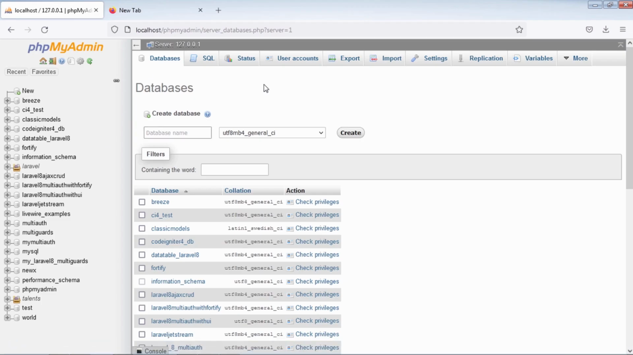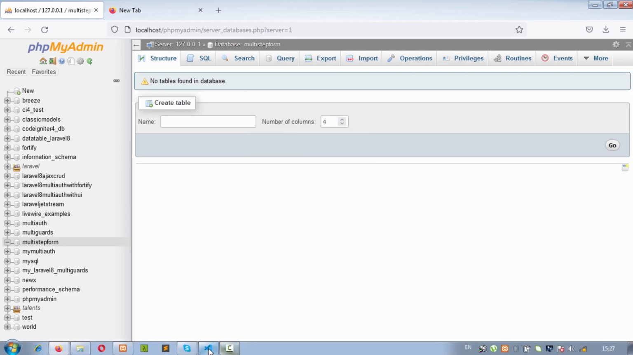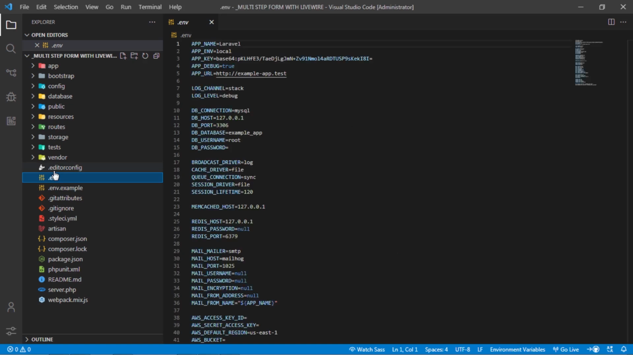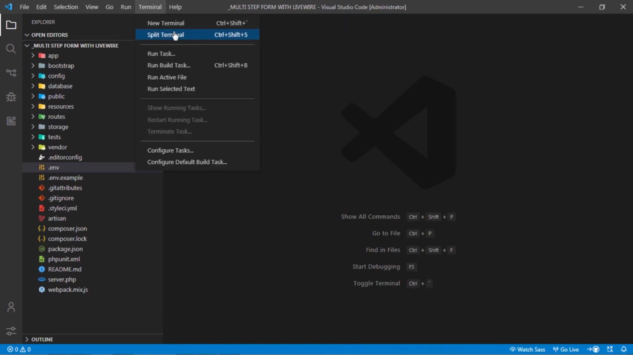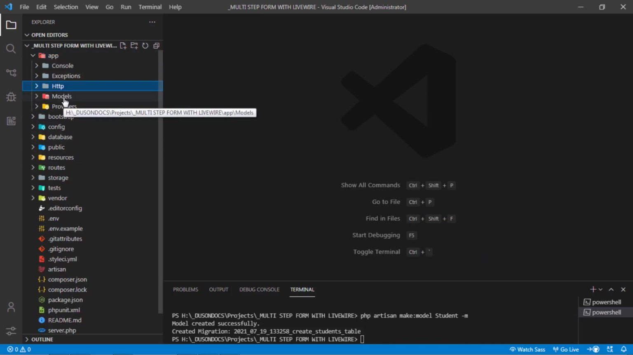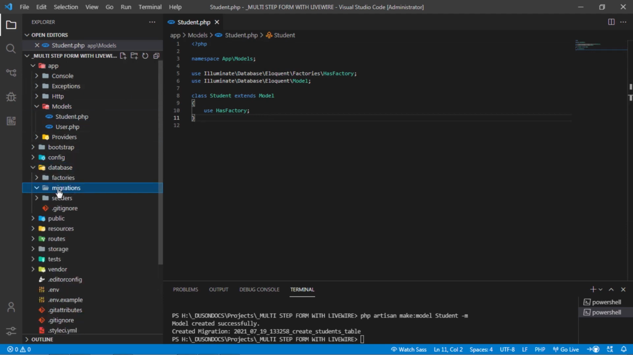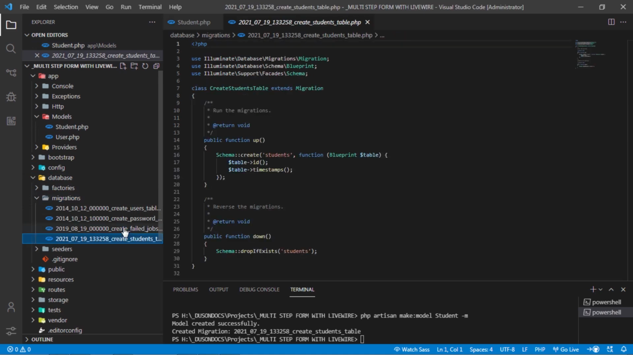Create a new database and rename it to multi-step form. Then use this database name in the .env file at the DB_DATABASE variable. Open the terminal and run the php artisan make:model Student -m command. That command created the Student model file, and we also have the students table migration file.